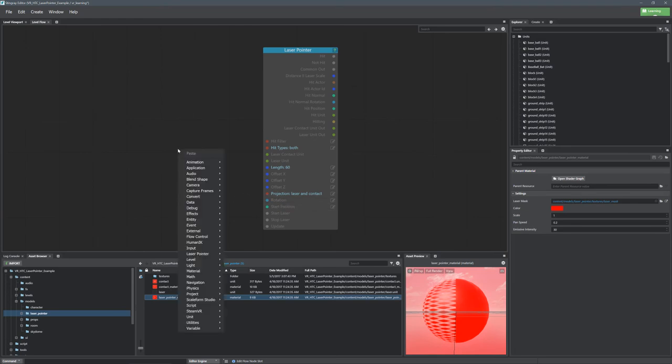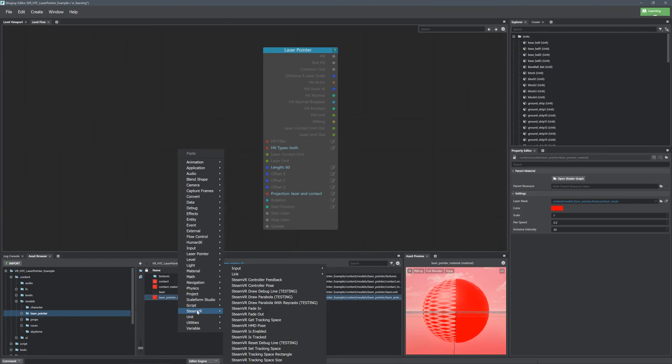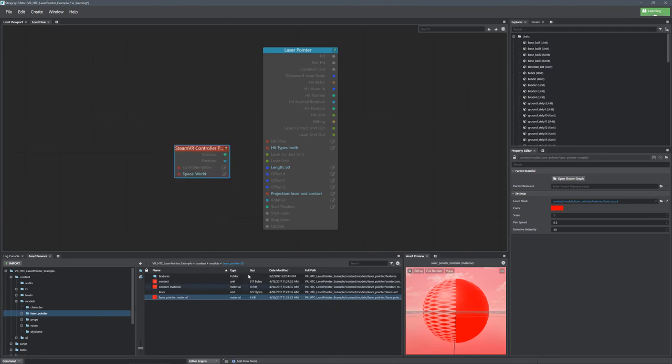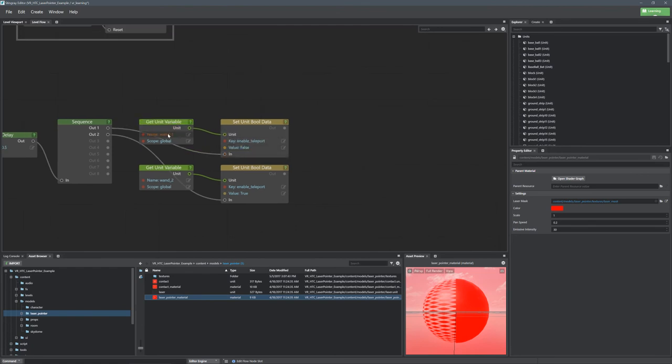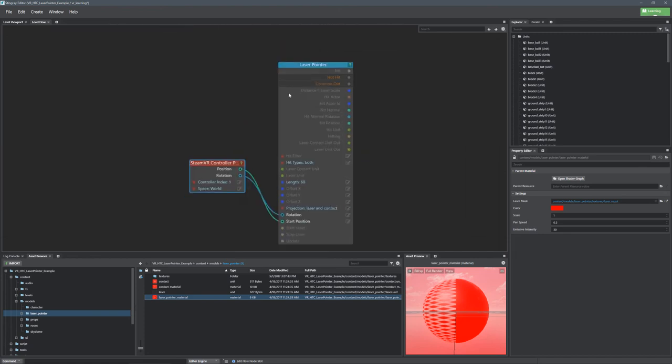So we're going to right-click, and we are going to input the Steam VR information. So we're going to go Steam VR, controller pose. We're going to grab the position and connect it to the start position, and the rotation and connect it to the rotation. Now on our controller index, we're going to choose one, because up here we're having wand one, which is going to have the teleport disabled. Okay, so we want to make sure that's what we're doing.